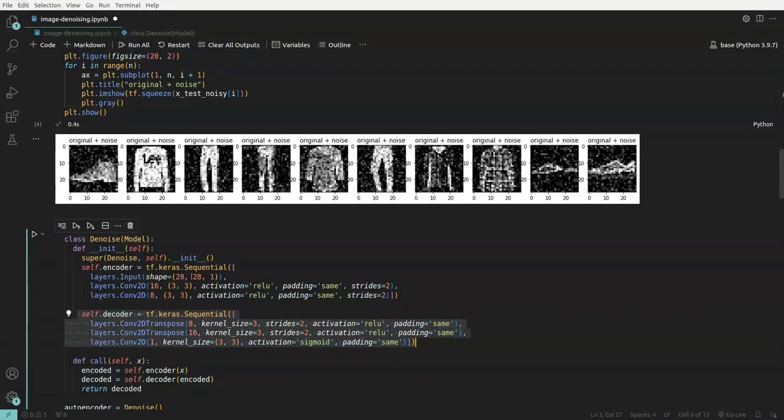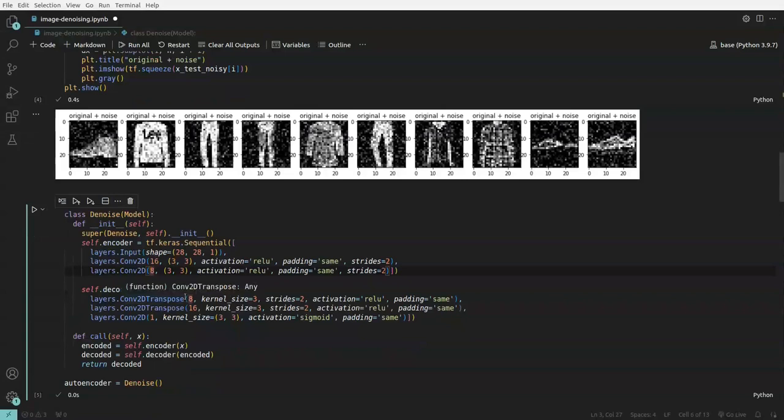So it takes in 28 cross 28 cross 1, and then we apply a convolutional neural network with kernel size of 3 cross 3 and 16 kernels in total, an activation function of ReLU, padding same, and stride 2. Then we pass another convolutional layer with 8 kernels, 3 cross 3 being the kernel size. And then we have a decoder, which will be like the exact opposite of what the convolutional encoder is doing.